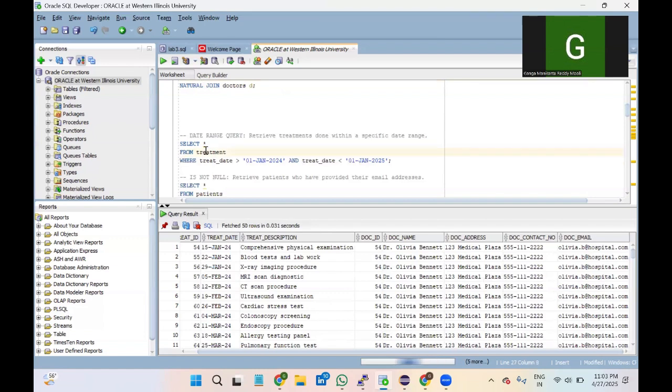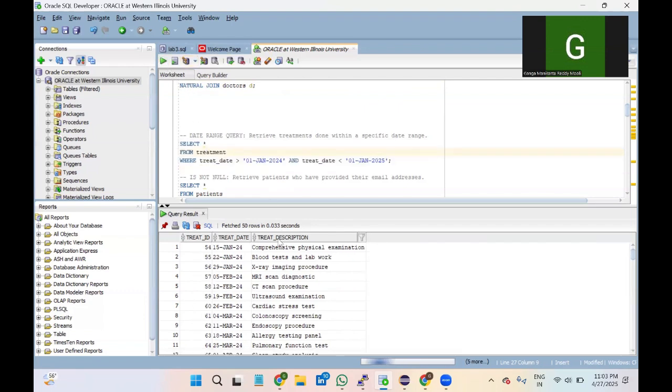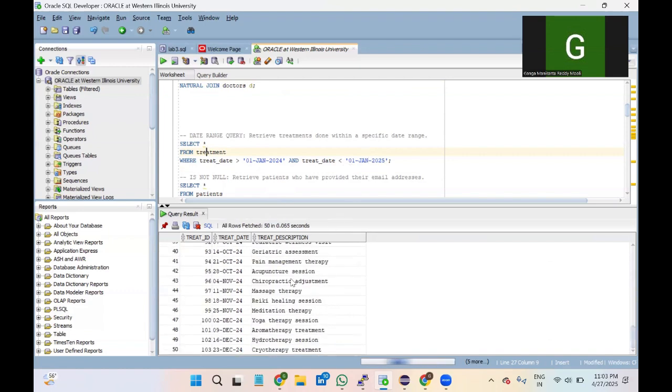Next, we'll retrieve treatments done within a specific date range. Here I'm using the range for the first time. As we can see, the dates are between 1st Jan 2024 and 1st Jan 2025. As we see, it's all in ascending order.